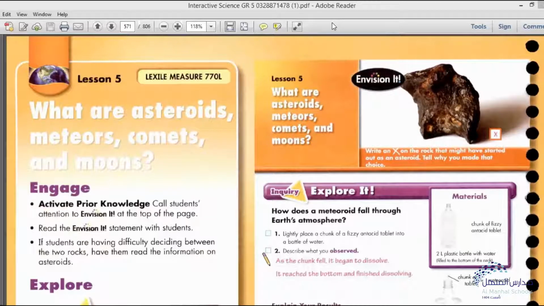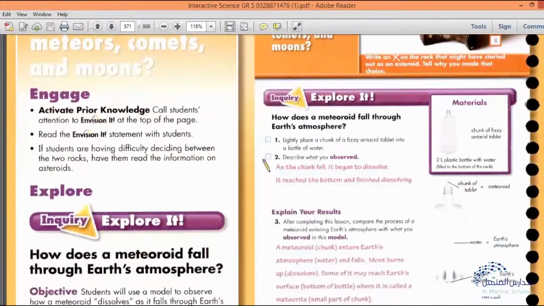In order to understand that, we have an activity. The activity is about how something melts and disappears. If something, like what we are going to do, melts and disappears, we are going to see. So in page 290, you will find this exercise or activity.